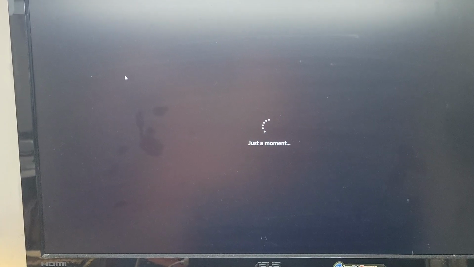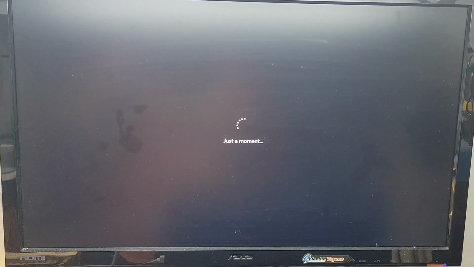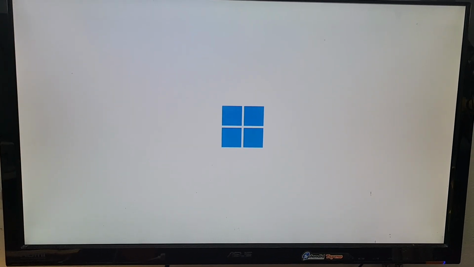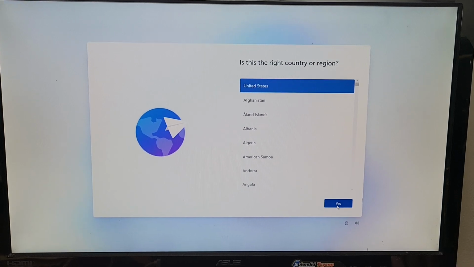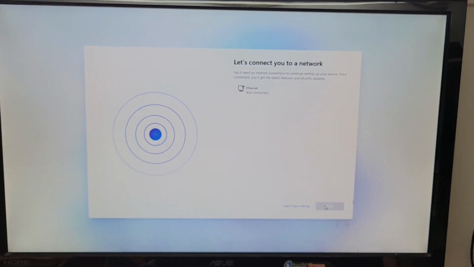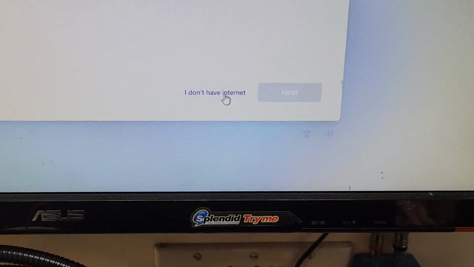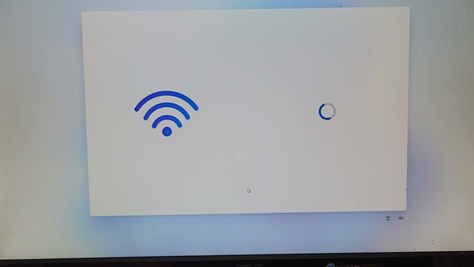And the computer just reboots itself. And it reboots. Come on, reboot. Through the United States, we go through US, we skip a second keyboard, and now if you look down at the bottom, I don't have internet is an option. So you can continue with limited setup just like you could do on the previous versions.